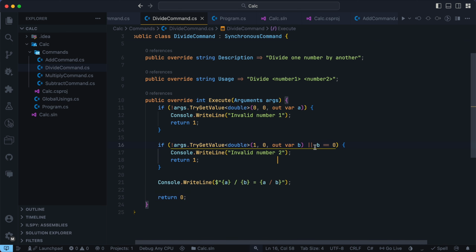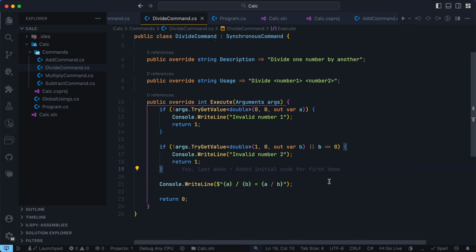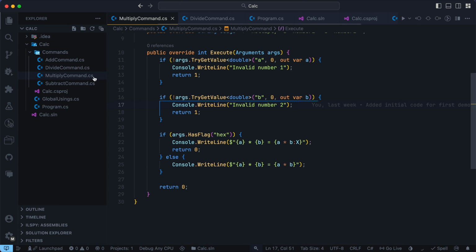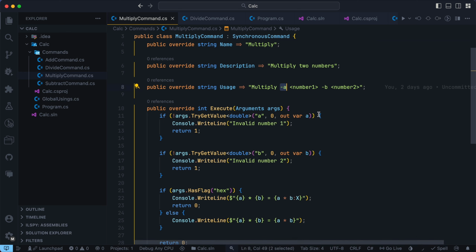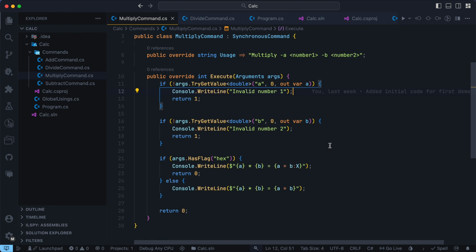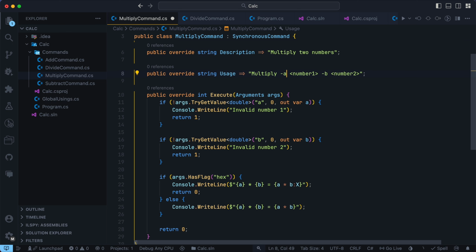It's not an integer. And also it checks if the second one is 0, because you can't divide by 0, and so forth. Inside the multiply, we actually used named arguments. So we provided the -a and -b to say which number is which. The way we parse and validate is by using a and b respectively instead of the position. The dash should be ignored. It doesn't matter if there are two dashes or one dash, or if it's multiple letters or one letter. All that matters is that you don't put the dashes here and that you just put the raw name.